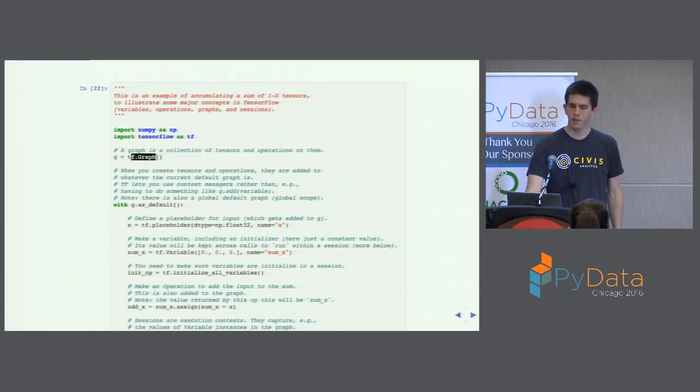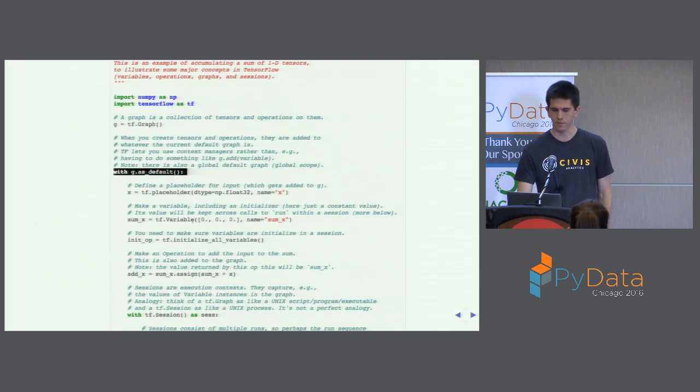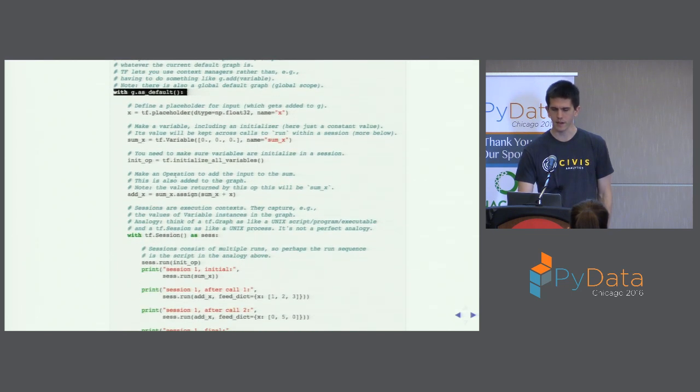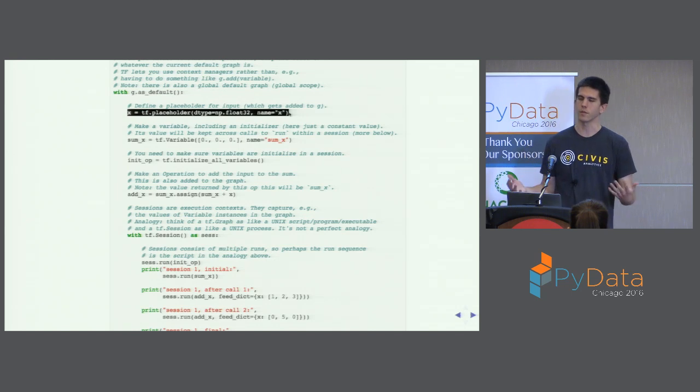So first you instantiate one of those, and then as a convenience, instead of having to do graph.add every time you want to add something to your graph, TensorFlow has this nice context management. There's also a default graph, but unless you want to have a global variable, it's probably desirable to use the context manager. And then you define placeholders, which would be inputs. So this would be, for example, features that your model would make predictions about.